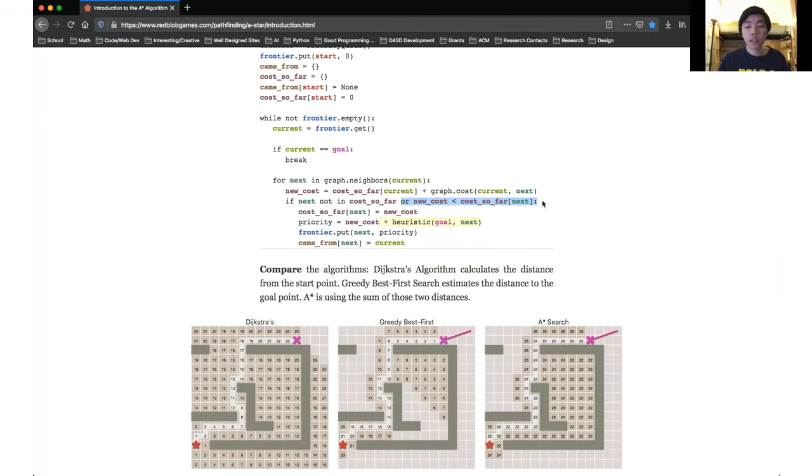But let's say with our A-star search, we found a better path to that next node already. So sometimes in an A-star search, we'll actually revisit nodes. But the only reason why we ever need to revisit a node is if we found a more optimal path to that node. So that's why we stored a new cost, and if the new cost is cheaper than the one we have stored so far, we proceed with the same update step.